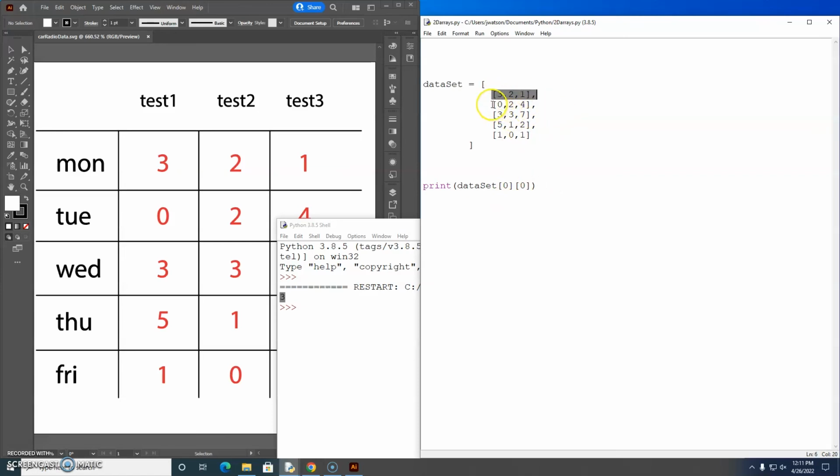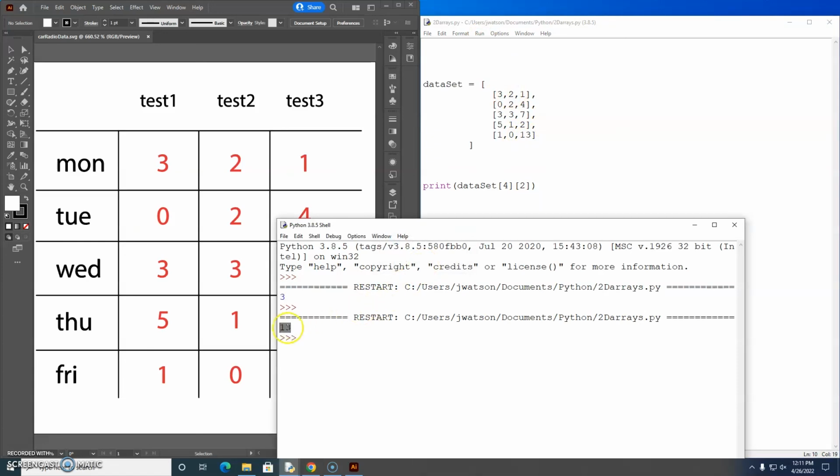Row 0, row 1, row 2, row 3, row 4. This is row 4. So let's do row 4, column, this is column 0, this is column 1, and this is column 2. Let's do 4, 2. Hopefully the answer will be 1. Let's just make that a unique number. Let's make it 13. Just so we can be sure. And there we have it.